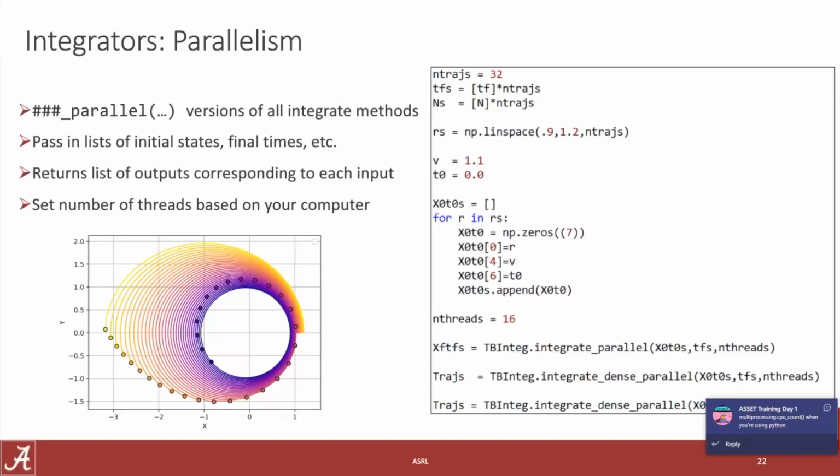But yeah, so this is a handy tool for trade space studies or initial guess generation, things like that, where you just want to get results as quick as possible instead of running a bunch of integrators in sequence. There's now parallelism that you can run in parallel.